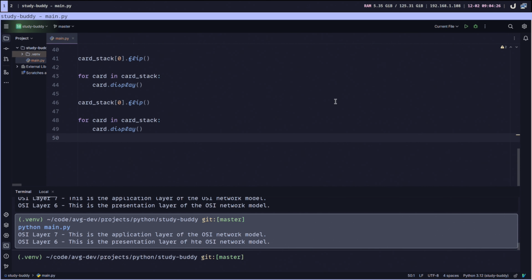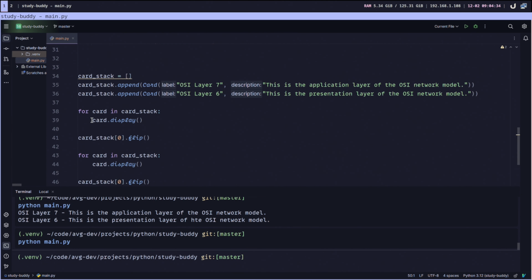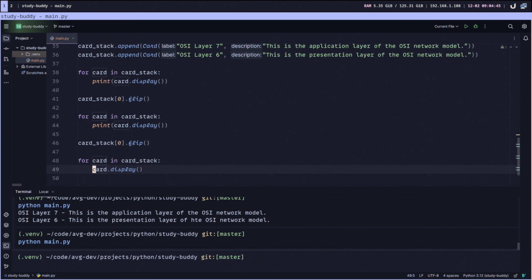Okay, so let's test that out. Oops, we didn't print. So, print. That's the right indentation, right? Yeah. Okay.